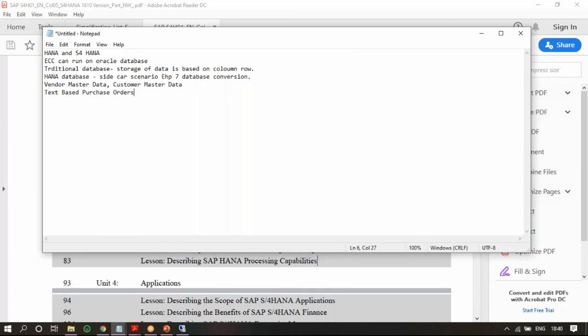Now in the text-based purchase orders, still in the purchase order, you have to put a material group. Otherwise, the purchase order will not get saved. Material group is a mandatory field in the PO. You will see, okay, tomorrow morning.